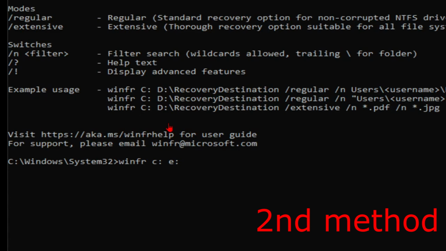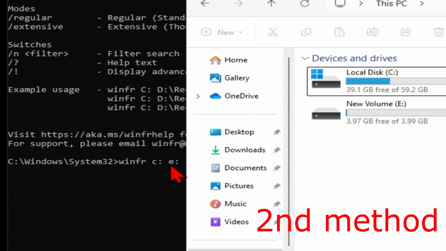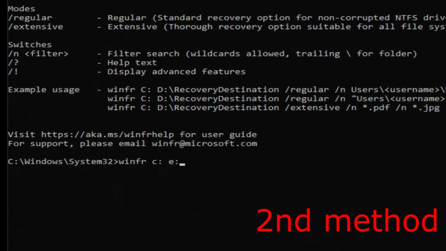If you don't have another drive, then just plug in a USB stick to your computer, find out the drive letter in File Explorer, and you can then type in the drive letter. And now you want to put a space and type in /regular. You can then run the scan right now if you want to, click on enter.